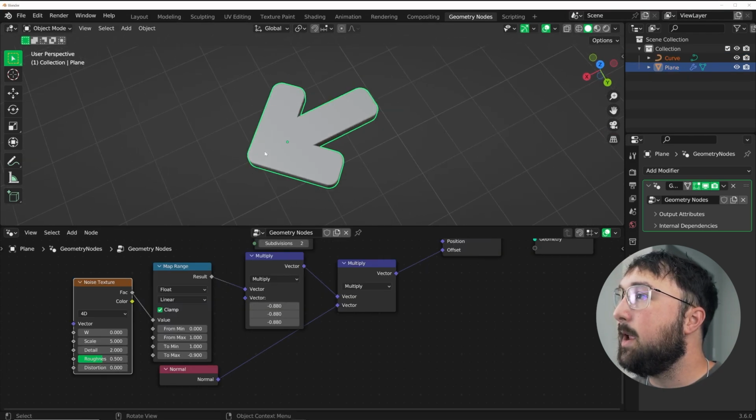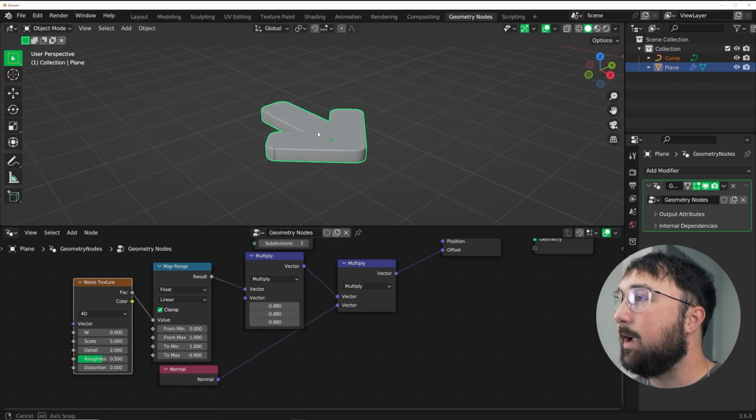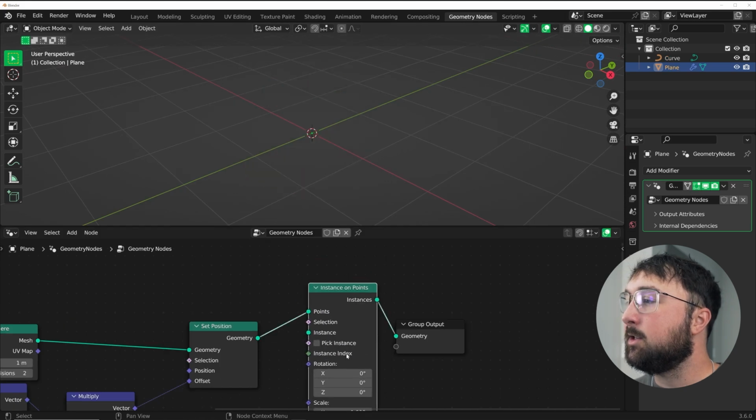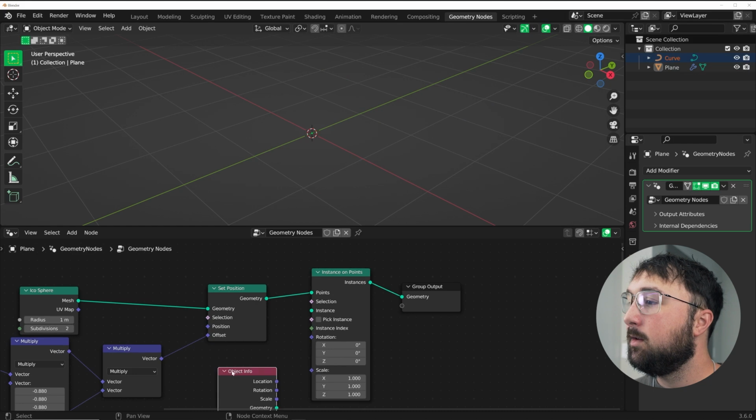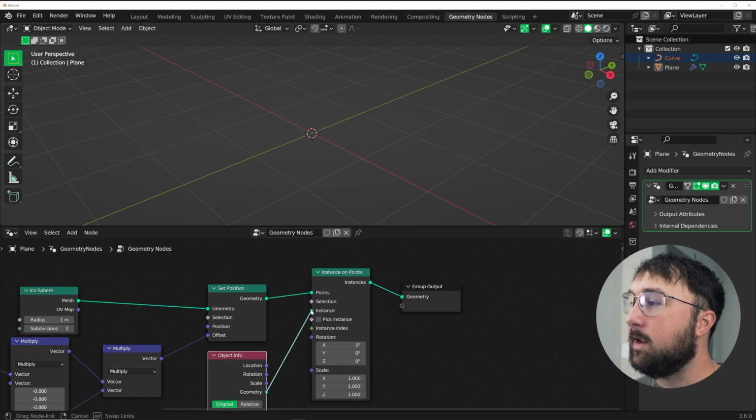I then went and appended my arrow model so we can go ahead and instance it. So if you have any experience in geometry nodes, you'll know you need this instance on points. Drag in your object and plug that into the instance.